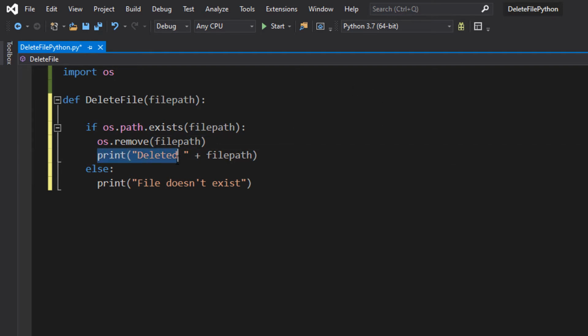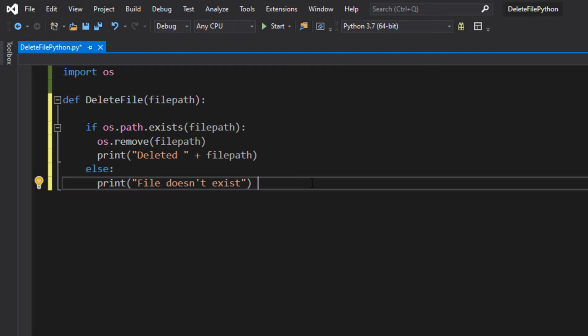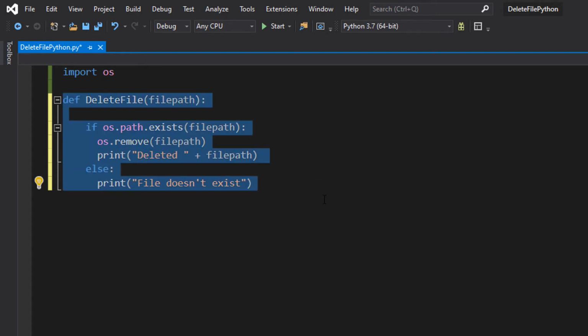Then we can print "Deleted" plus the file path to let the user know they deleted the file. However, if this file doesn't exist, we can do an else statement and print "File does not exist". There's no point trying to delete a file if it doesn't exist. That's just a waste of time. And if you have a program where you want to delete a file, it would be handy for the user to know the file doesn't exist, so they don't have to go searching for why the file did not get deleted, or think the program works when in reality there was no file to delete in the first place. And that's basically it for this little function of ours.